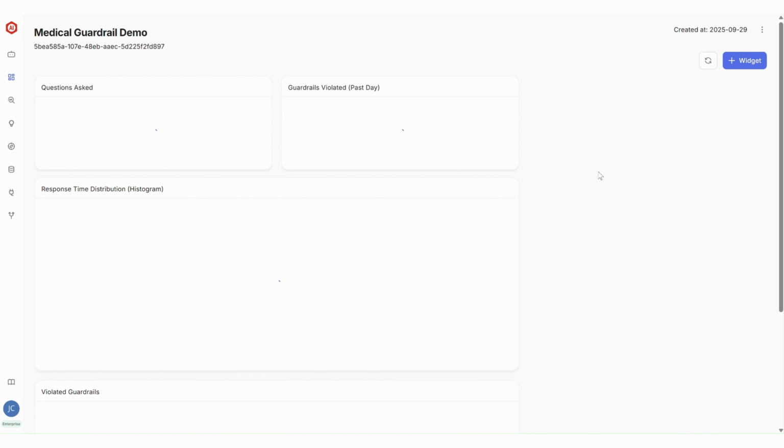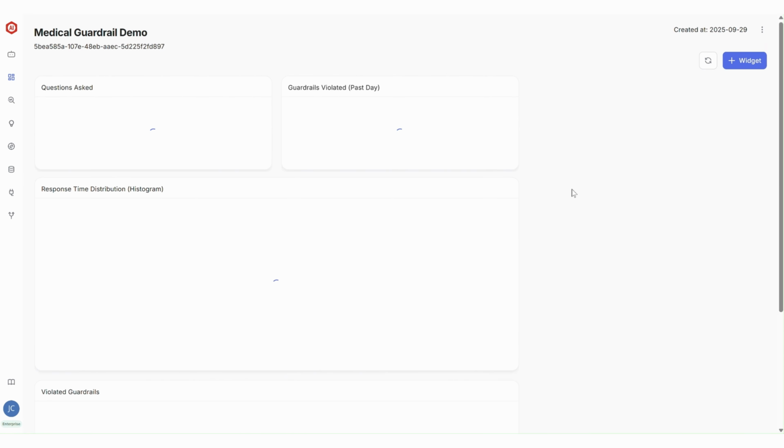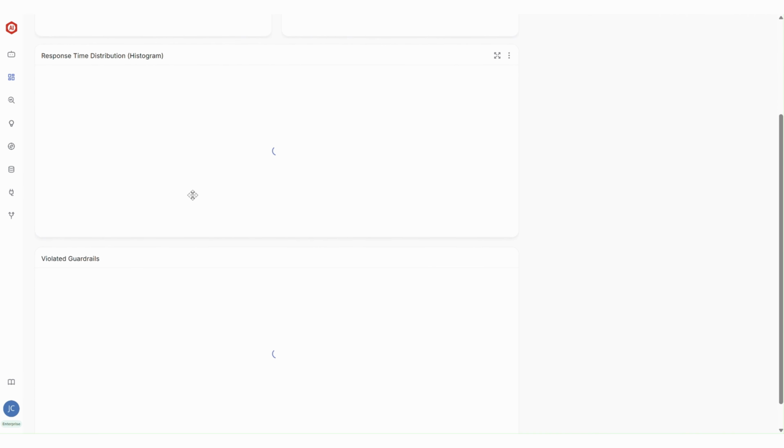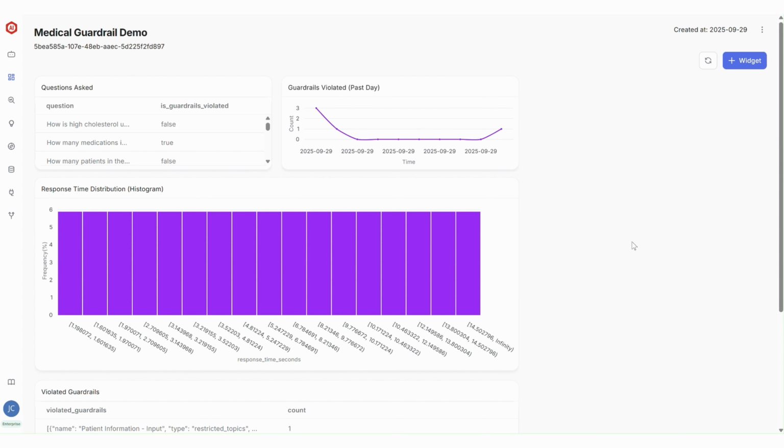So here we have our dashboard. This dashboard is constantly updating to provide you with the most live, accurate data from your agents. We've already set up 4 widgets here, and they'll load in just a moment. We've got our questions asked widget we've just created, the guardrails violated in the past day, a response time distribution histogram so we can see the performance of our agent, and what guardrails were violated. Great, now we can see our widgets in action.